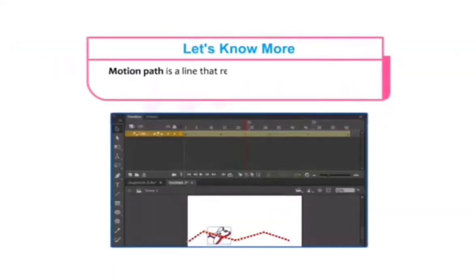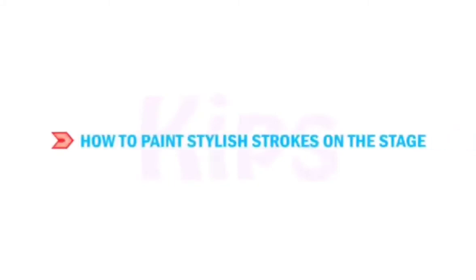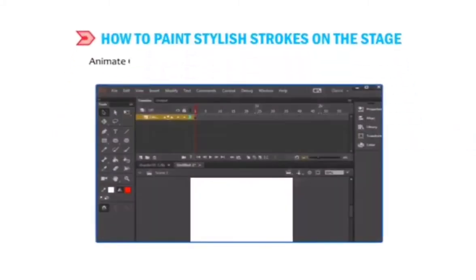Let's know more. Motion path is a line that represents the movement of instance. The dots on the motion path represent the different positions of the objects along the path in different frames on the timeline.